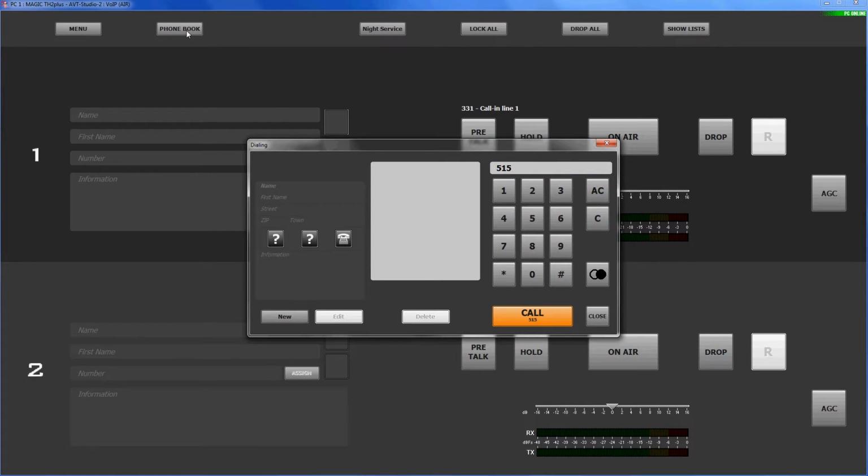Via the telephone book, you can also make a new entry or you can edit an existing entry. Of course, if required, you can also delete entries.